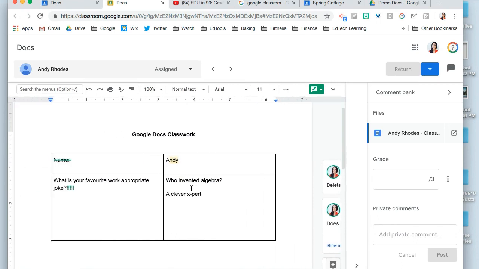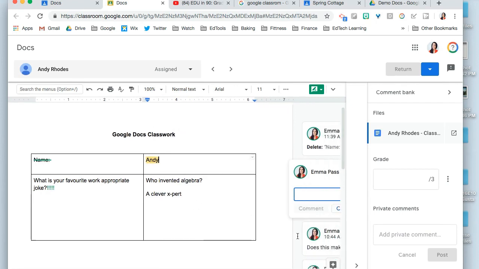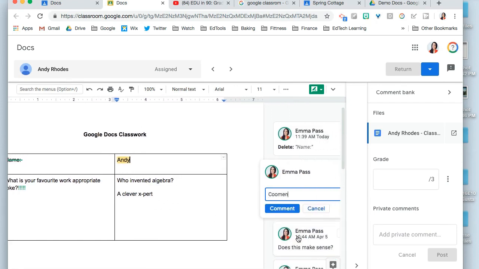This is a great way to give real-time feedback to your students. So as they're working on something, you can go in and make comments and suggest changes. So they're getting that feedback while they're working and they can make those changes before they submit it for a final grade. If you just want to leave a comment, you can do that by highlighting a piece of text and a little comment bubble will appear on the side, or you can right-click, comment, and then you can type in a comment here.